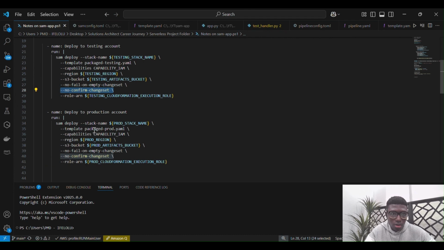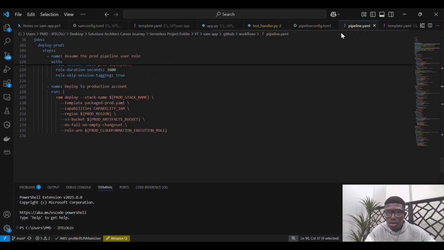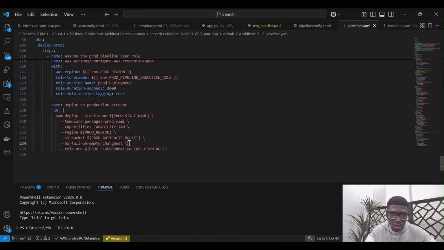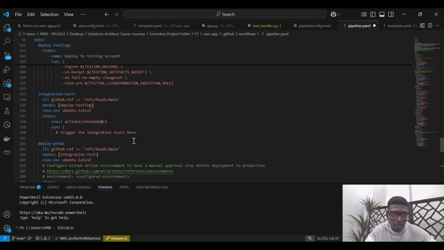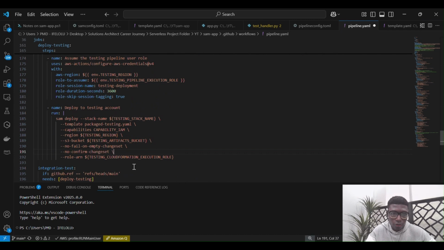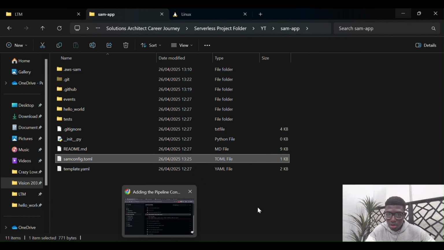And yeah, under deploy to testing account, so this is deploy to production account. So no confirm change set, then deploy to testing account. I also need to add this here, no confirm change set, and I'm going to save. So right now I shouldn't have any issues.